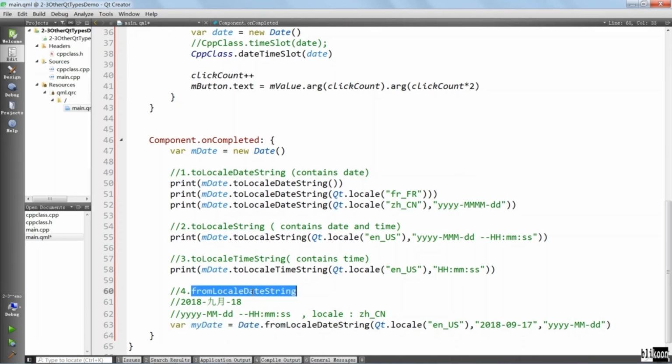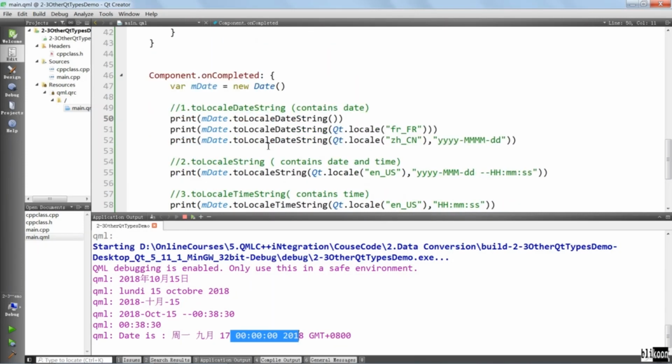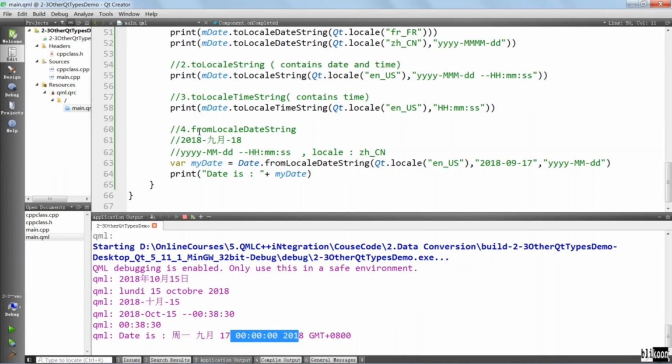Okay, you see that we are calling the fromLocaleDateString. We are passing in the locale we want to interpret the data with. We pass in the date and we pass in the format. If we try to print this date, let's actually put in some text. Date is, let's put in myDate. Let's run the application and see what we get. My date is, you see that we see the date. Okay, the time is garbage because we are only interested in date information because we are using fromLocaleDateString. Let's see if we try to read this in Chinese.